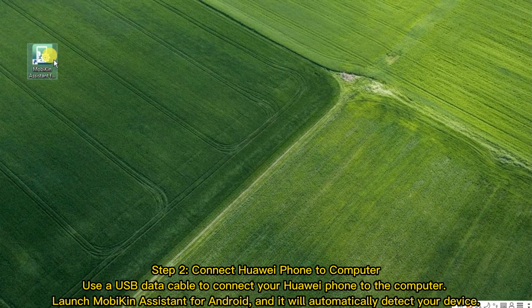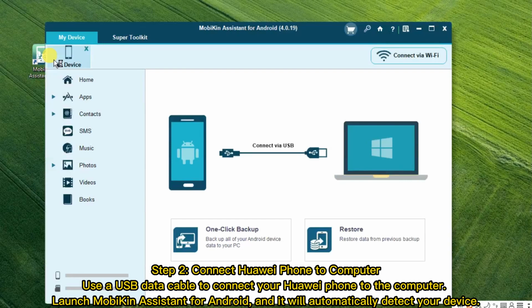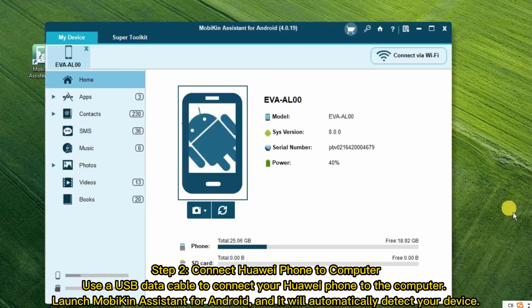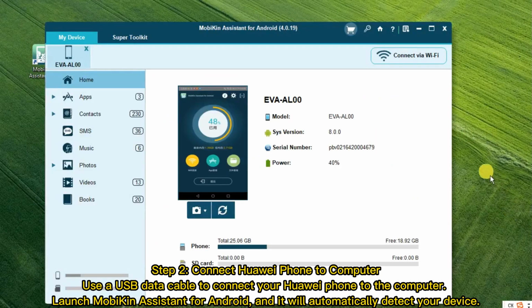Step 2. Connect Huawei phone to computer. Use a USB data cable to connect your Huawei phone to the computer. Launch MobiKin Assistant for Android, and it will automatically detect your device.